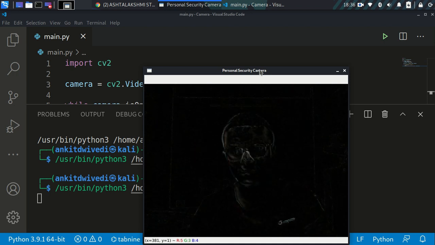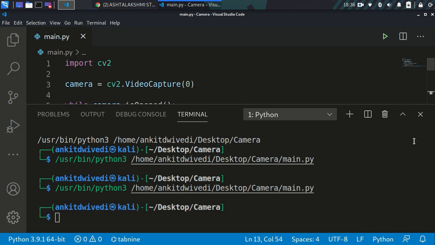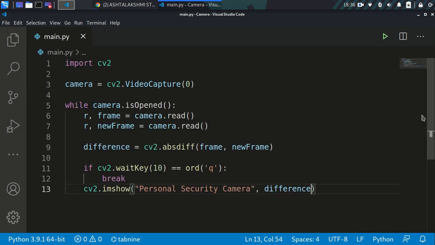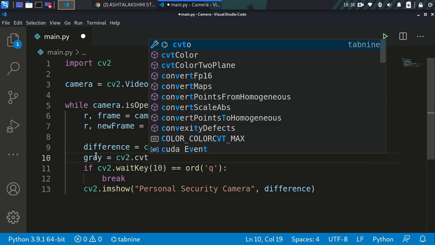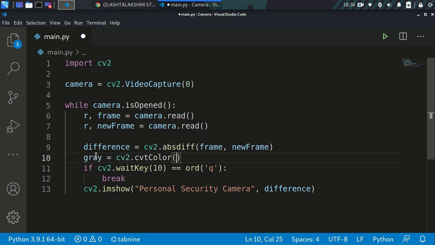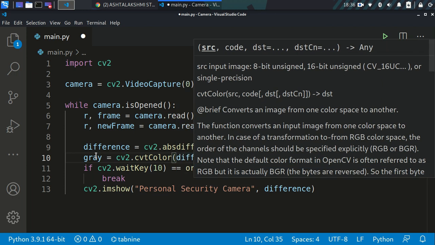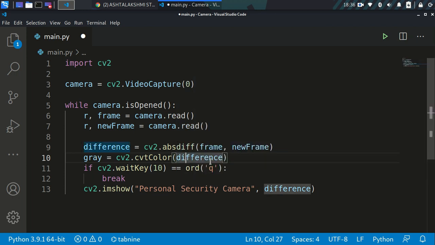But to make it easier for the computer to understand, we will change the color of the frame into gray. So what it will do, if something changes, instead of showing colors, it will show the white color. And if something does not move, it's just going to show black color. So to do this, we will write the command gray equals cv2.cvtColor, and then in the parentheses we will write the name of the frame that we want to turn gray. So we will write difference because it is what we want to turn into gray.